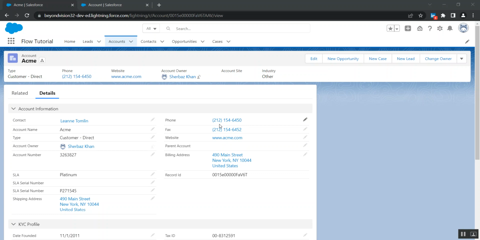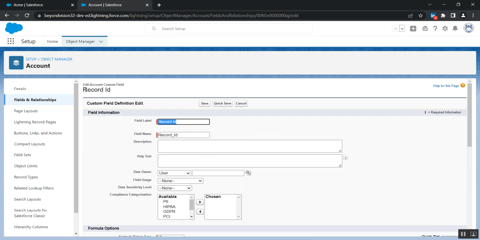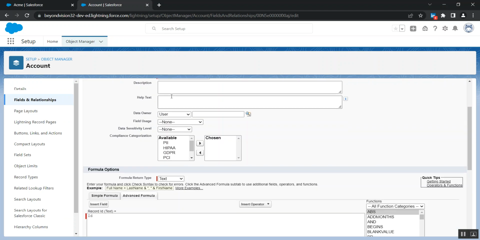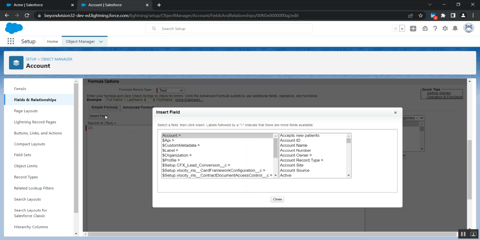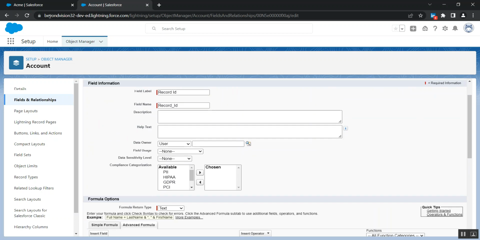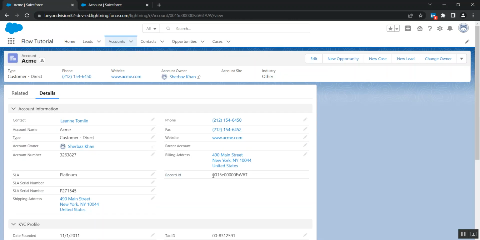Let's see today's quick tip. So I have created a record ID custom formula field. Here it is, custom formula field, record ID. And in the formula, I have just put in insert field and this account ID, insert, okay. So it is showing us case sensitive 15 characters ID.